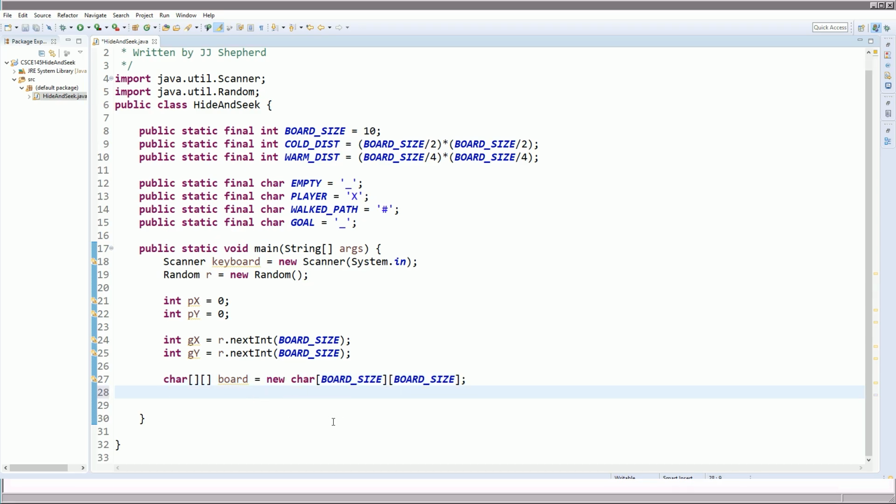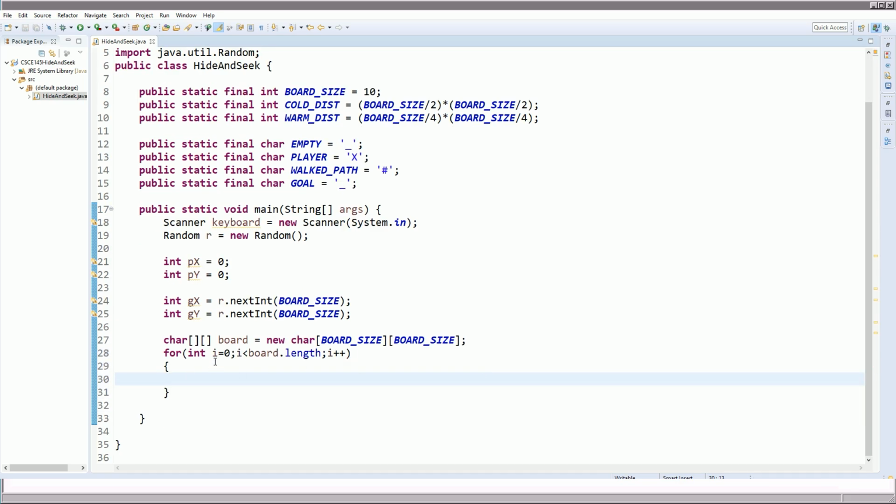Now that we have created the board, we need to assign each one of the characters to this empty character. The best friend of an array is a for loop. The best friend of a multidimensional array is nested for loops. So we're going to create for int i is equal to 0, i is less than board.length, i++. For argument's sake, we're always going to correspond i to be the vertical aspect of this array. Now we also need to create for int j is equal to 0, j is less than board at index i dot length, j++.